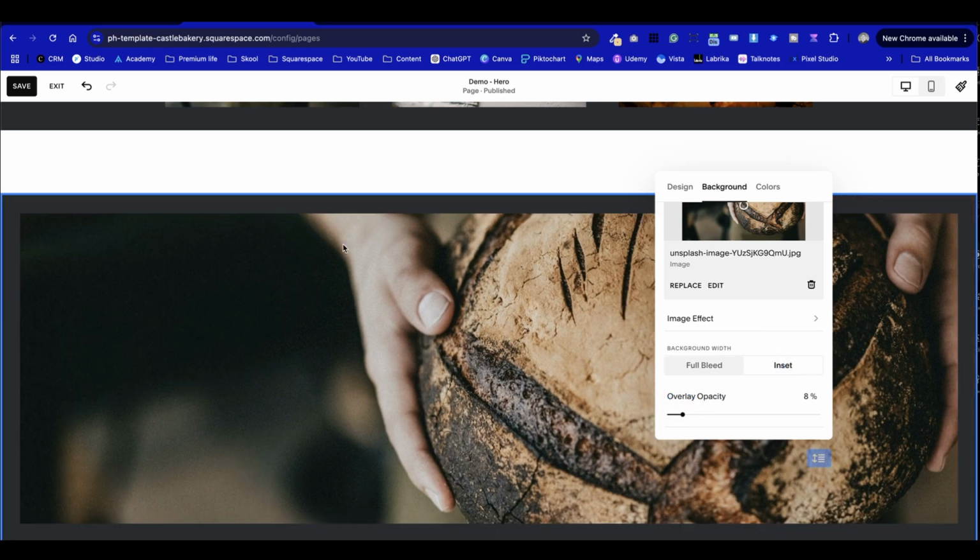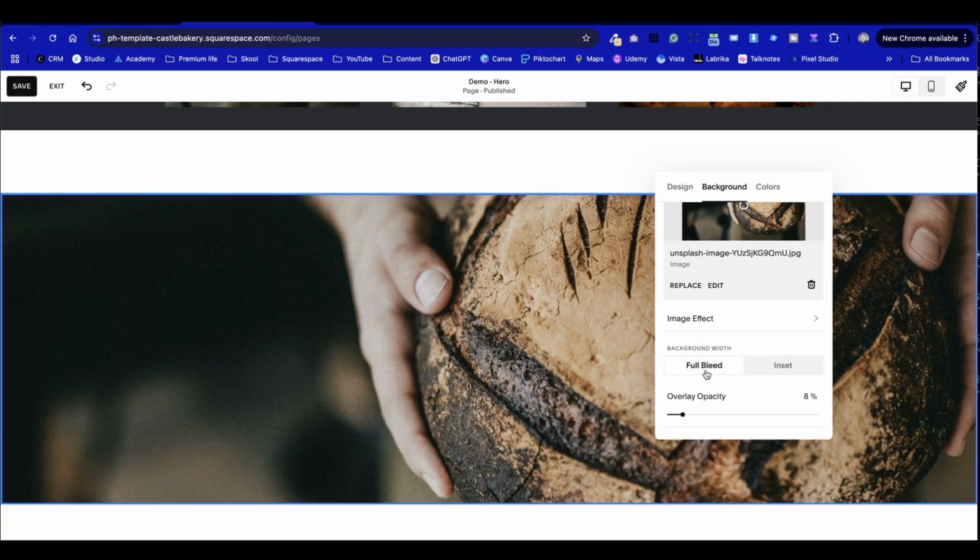We've also got the option to switch it to inset if we wanted to keep a border effect. And I want to create a couple of hero sections with that style in mind. But for now, let's just go with this option with zero overlay, because we're going to be using cards.